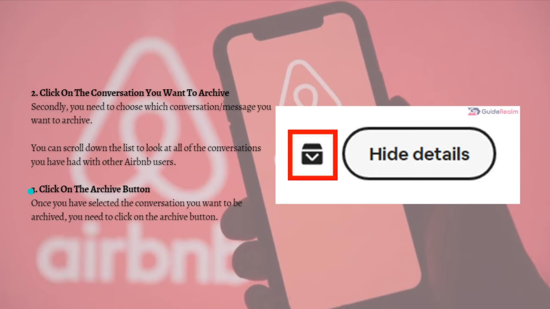Once you've selected the conversation you want to be archived, you just need to click onto the archive button. It is at the top right of the Airbnb page and looks like this. Whenever you hover your mouse over it, it will show a label titled archive. If you are sure that you want to archive the message, just click on the archive button and you will get a notification in the bottom left saying message archived.